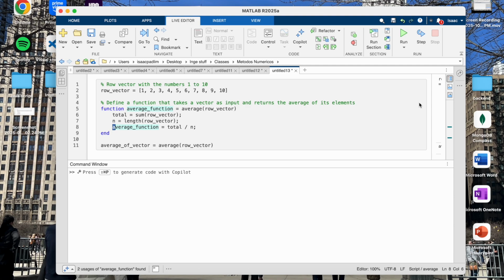Now, for the most interesting part, we're going to create a custom function called average. This function is designed to take one input, which I called row vector, which was the one we saw before. Inside the function, it does 3 things. It calculates the total using the sum function, just like we did before. It finds how many elements are in the vector using the length function and stores that in n. And then it calculates the average by dividing the total by n and returns this value.